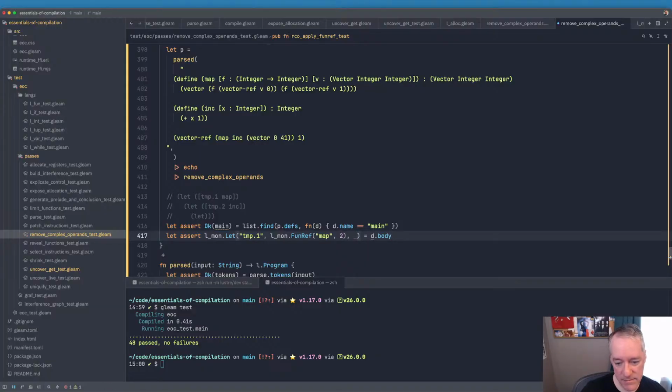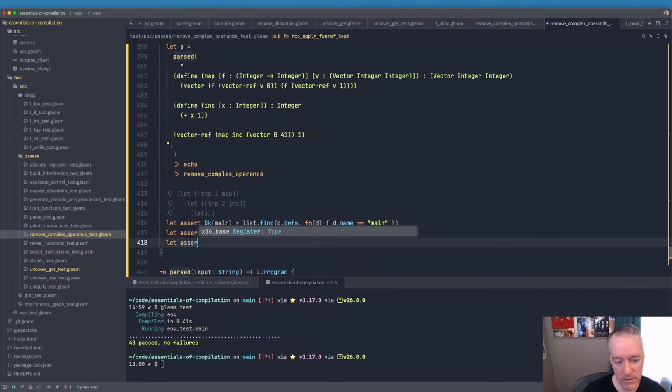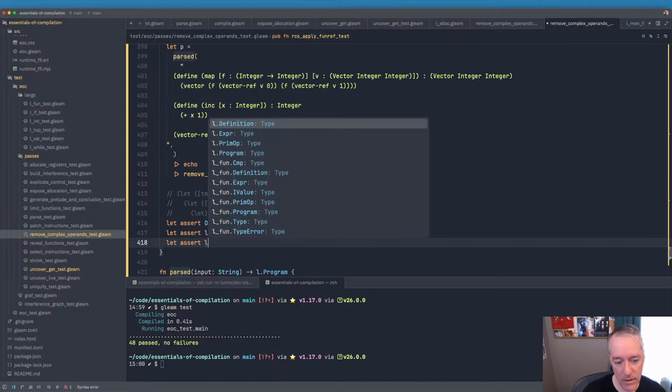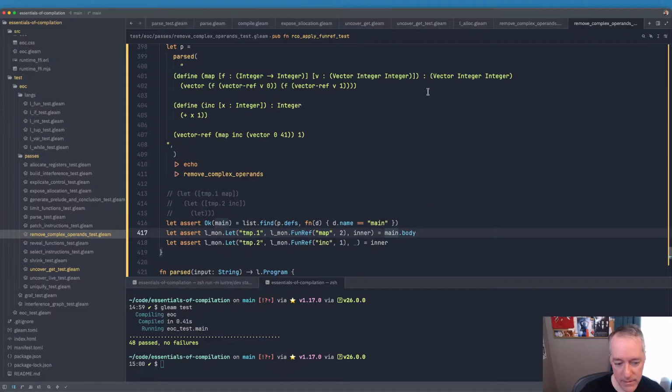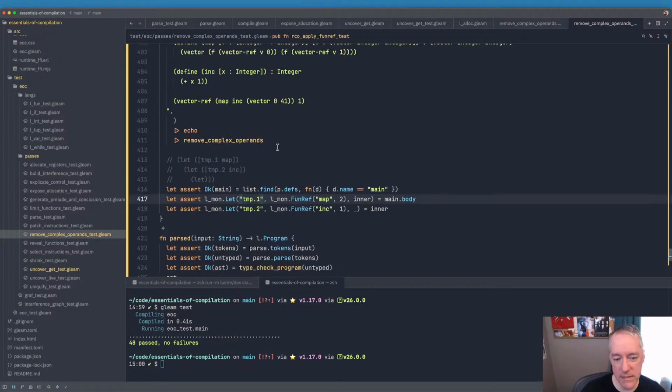And then we'll say that, and then we'll do another let assert here, which is lmon.let temp.2, lmon.funref inc 1, inner, and so forth. Okay, so this is not D, this is main.body. Okay, that's a good start at this test, and that kind of covers the stuff.